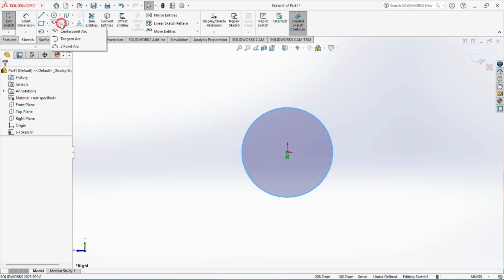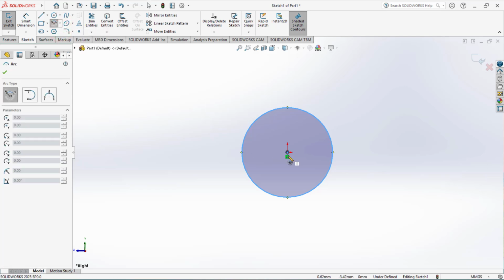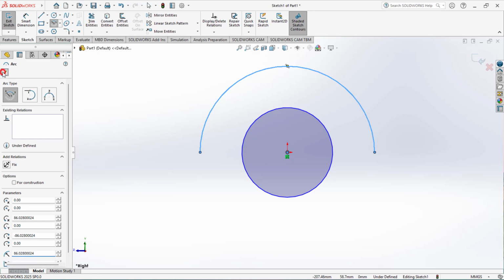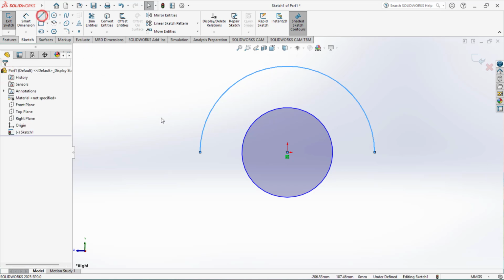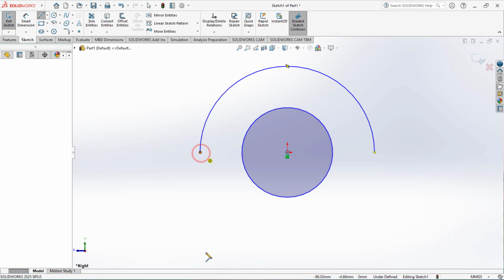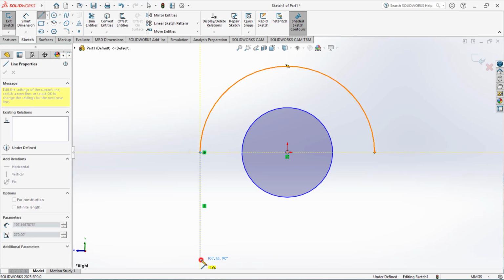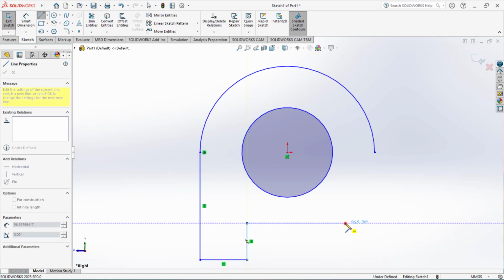After the circle is created, select the Centerpoint Arc tool and move your cursor to the center of the circle to place the center point of the arc. Then move horizontally, and when the horizontal symbol appears, click to set the next point. After that, click again to define the end point when the 180 angle appears near the cursor. Now select the Line tool and create the closed sketch like this, and make sure the line connects smoothly with the arc, forming a tangent relation by itself.